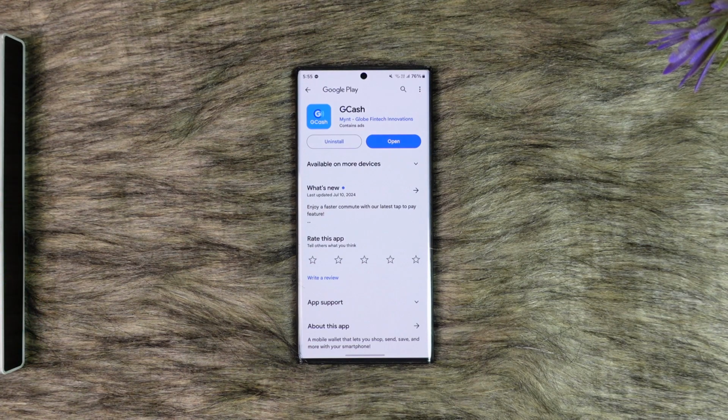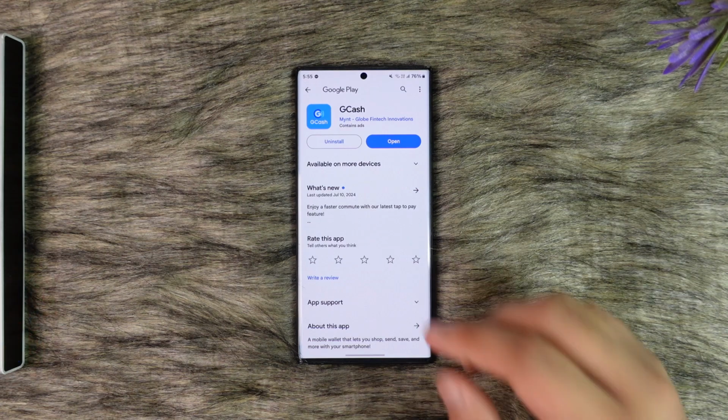So first is that you can actually unregister it, right? So if you think that your account is still logged in on other devices, if you still have access to that old phone, open GCash, go to Profile, Settings, Account Security, and tap on Unregister Phone. If you don't have access to the old phone, you can simply proceed to the next steps.